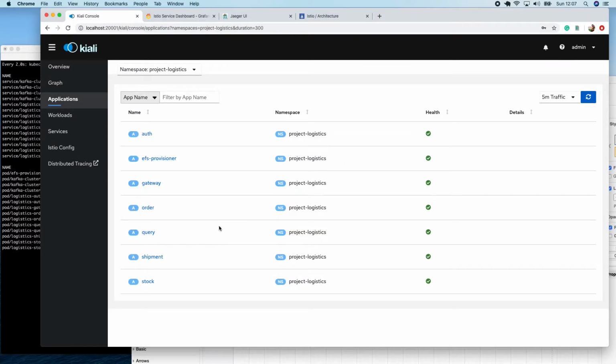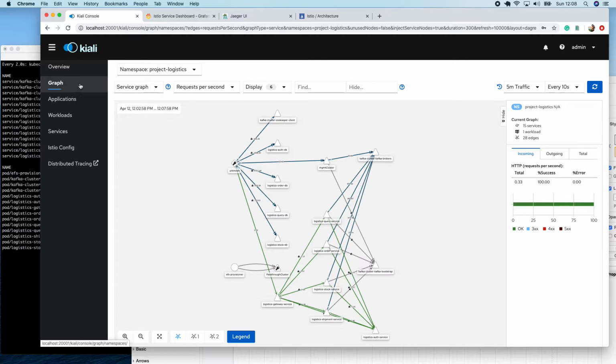If I click here, you can see all the applications currently deployed, which are basically the app values we configured in our deployment, right? So we have auth, gateways, orders, query, shipment, and things like that. But before going to the application, I wanted to show you, I think, the most important thing in Kiali, which is the service graph.